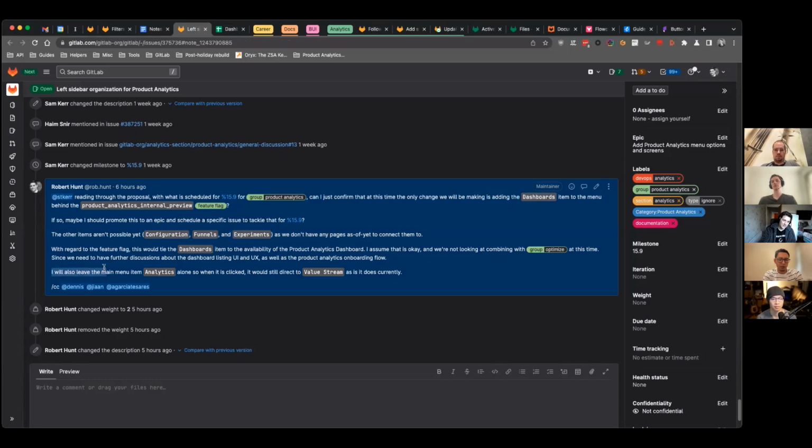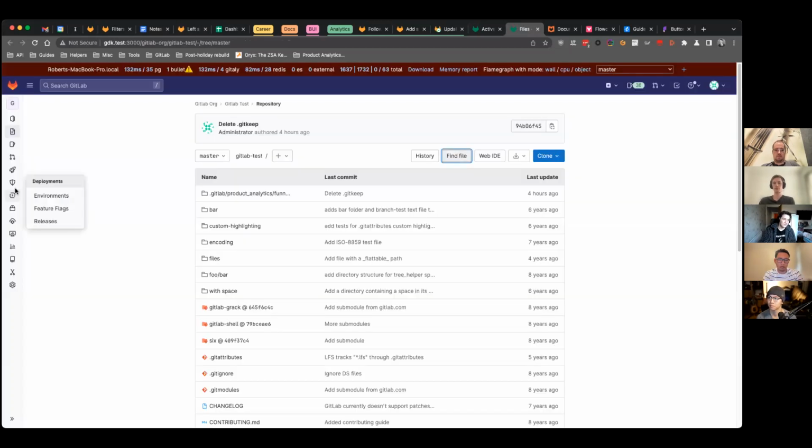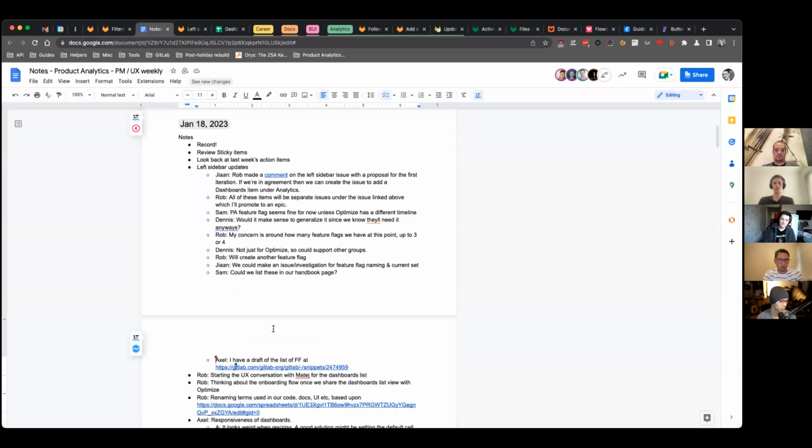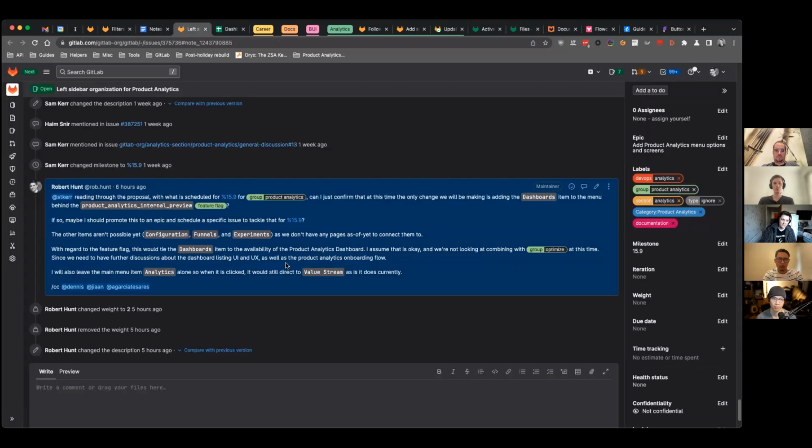And just to make clear, the main menu item, when you click on analytics in here, this one, when you click there, it will go to value stream, not to dashboards. We'll keep it as the existing functionality. There's a future discussion about once we remove the feature flag, whether we want dashboards to be the first thing that gets clicked, most likely. But for now, it makes more sense to keep the existing functionality unless anyone disagrees.